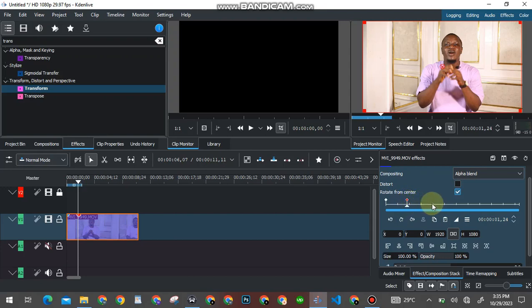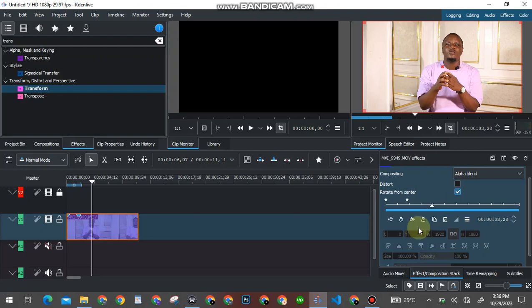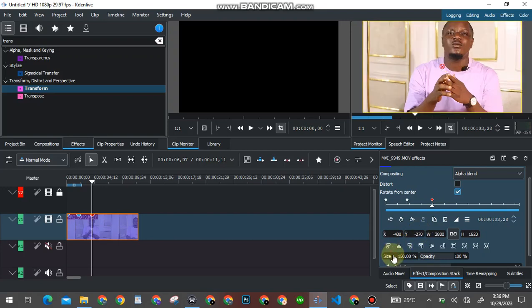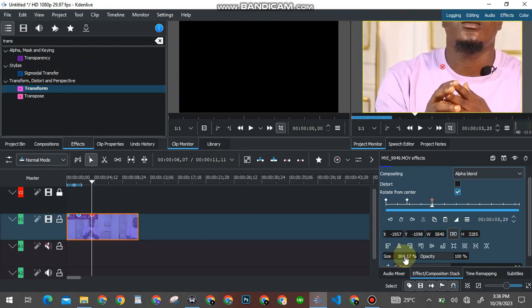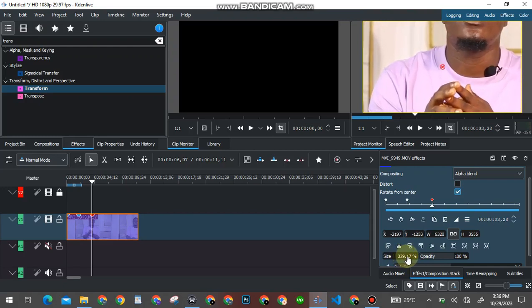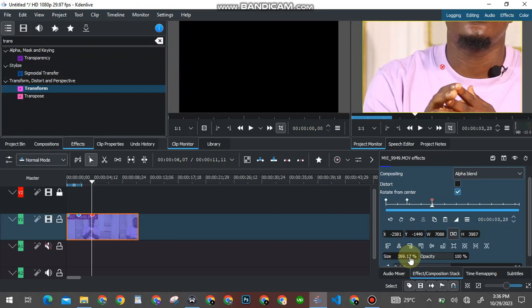So now the next thing is to create where the keyframe will stop. Depending on what you're working on, you might want the keyframe to stop here, you might want it to stop here, but for the purpose of this video, I want to stop the keyframe here. Once you have that, the next thing is to add keyframe, and then you have your keyframe. Now you need to increase the size to the length of the zoom you want, how zoomed in you want the image to be.